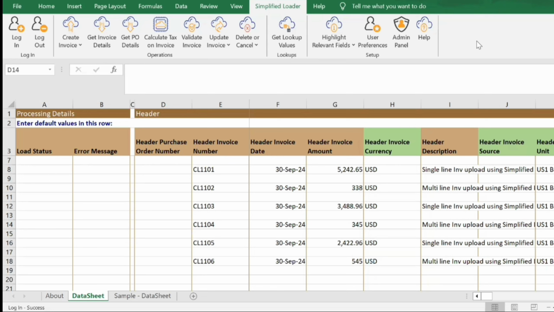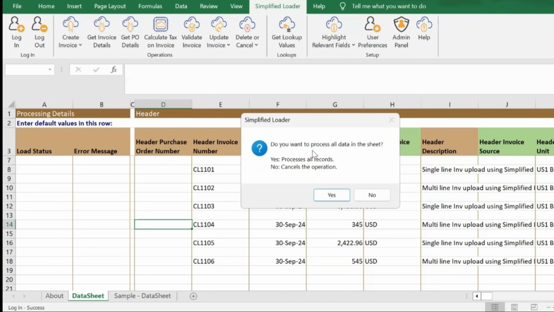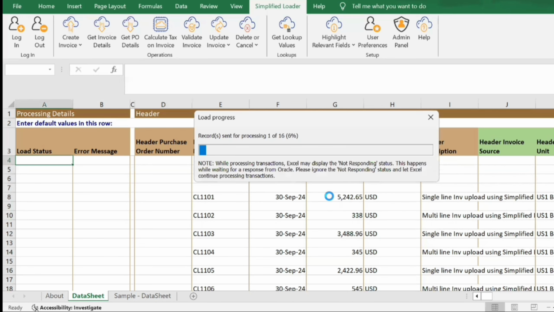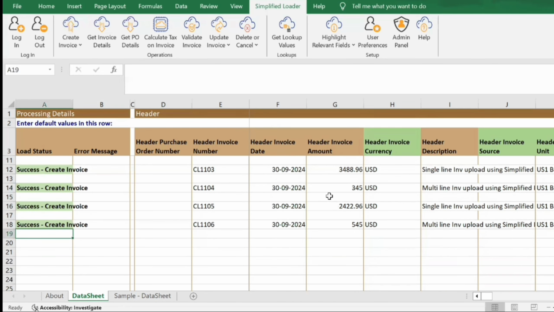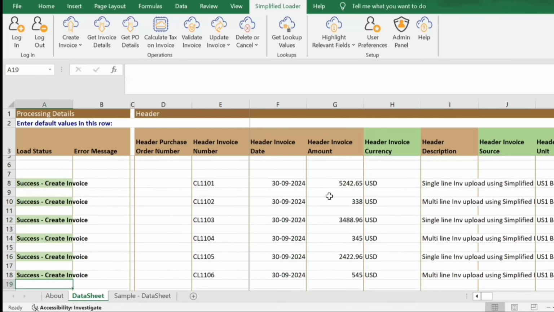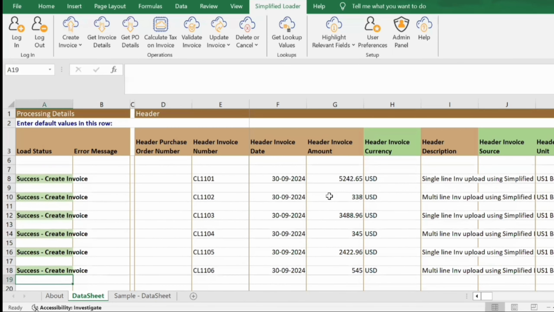For this example, I will click the Create Invoice operation. This displays a warning message. I will click OK to upload all invoices in the datasheet. This completes the first part of the video, where all transactions in the datasheet are uploaded to Oracle Fusion.